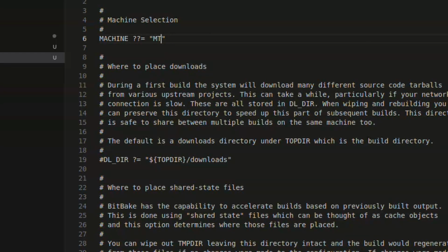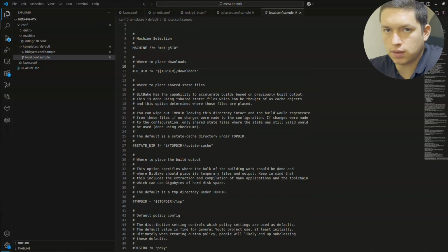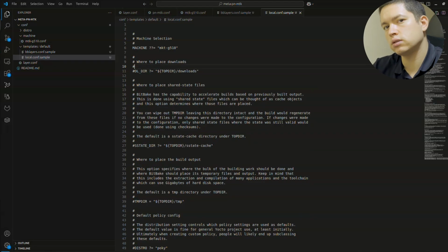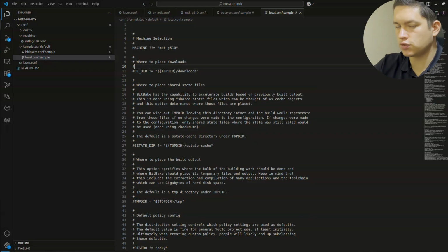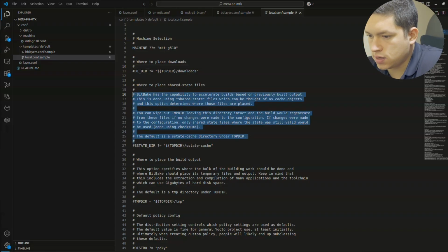So MTK G510, and the conf you don't need to add. Where to place the downloads. So this is the downloads directory. What we're going to do is just leave it there, top tier downloads. That means whatever you run the bitbake command on, the top tier, use that, right? Cool. Where to place the share files, the same thing.